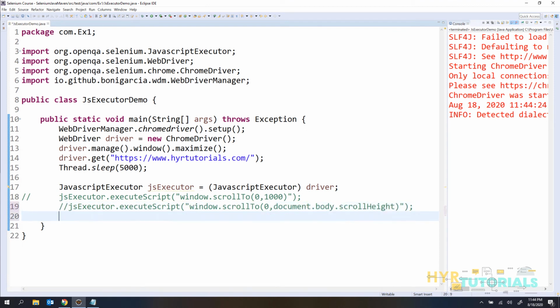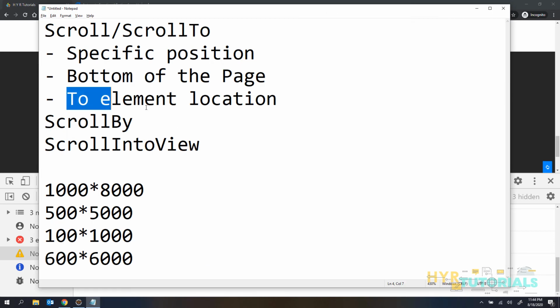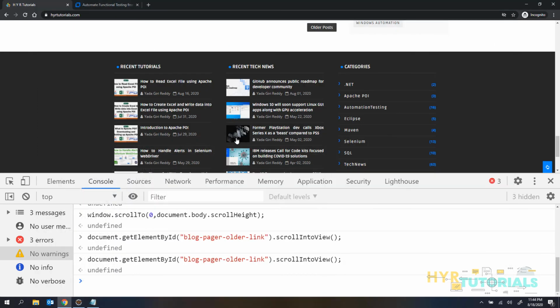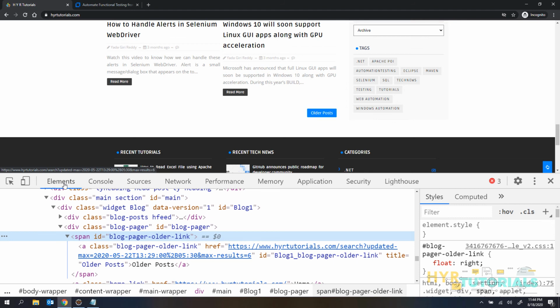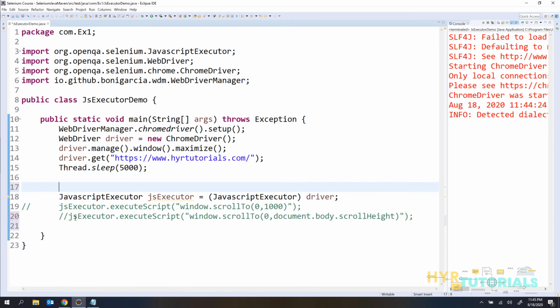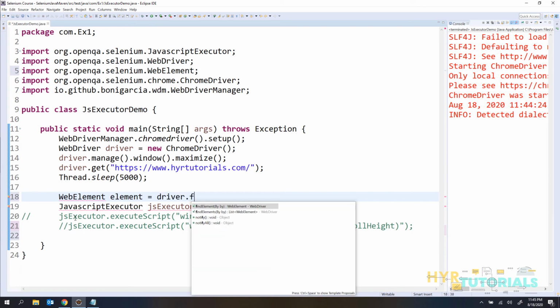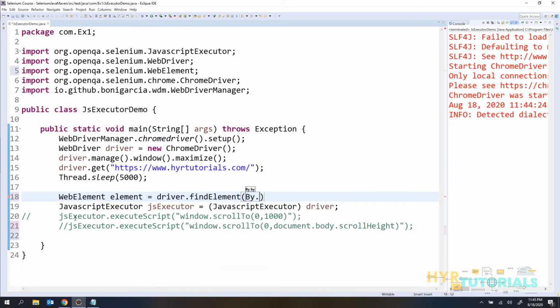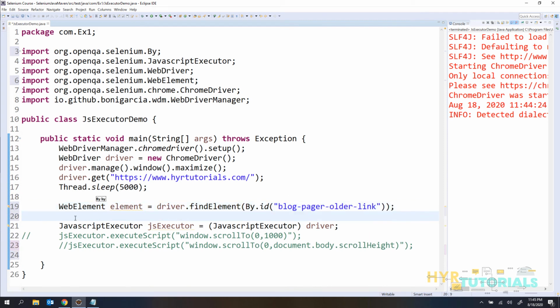And the next one is this one, to element location. For this one, first I need to identify an element. Let me just take this one. Here we have the ID, right? This is the ID. Let me create one element here using WebDriver. Now we have created the element.